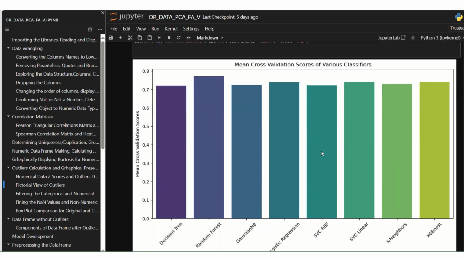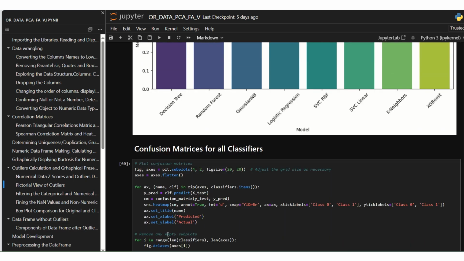Here is the pictorial view of mean cross validation scores for the classifiers: decision tree, random forest, Gaussian NB, logistic regression, SVC RBF, SVC linear, K neighbors, XGBoost. Here the greatest effect is shown by the random forest, then XGBoost, and least significance is shown by the decision tree.